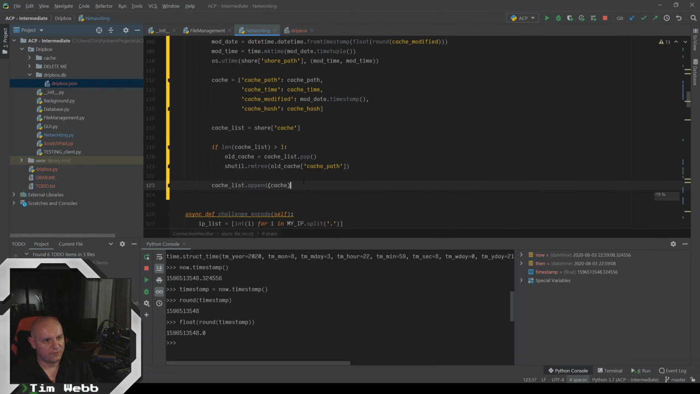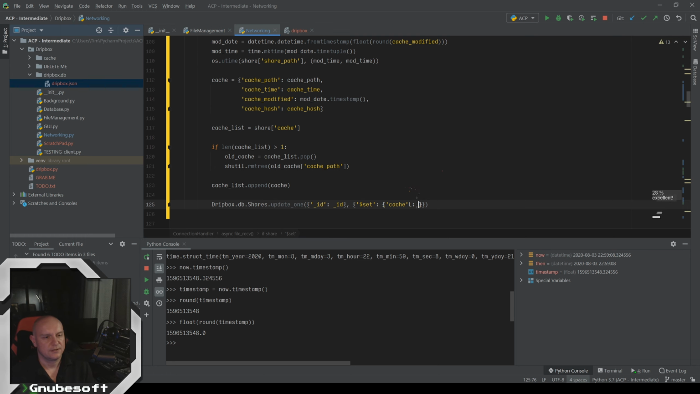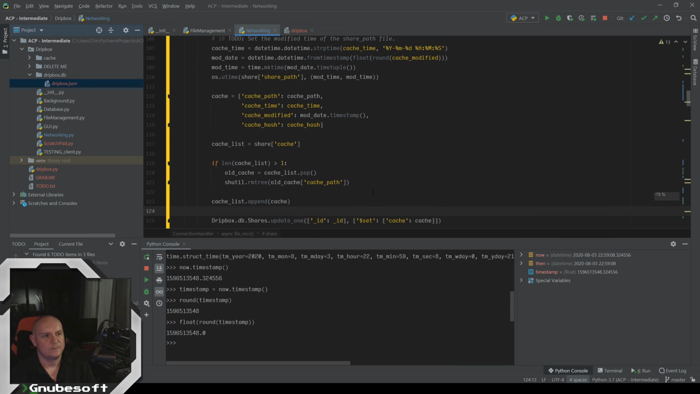And now we're finally at the point where we can just add this easily to the database. So Dripbox DB shares update 1, ID of whatever the ID was. And we can now just use the set on the cache field and just stuff the whole cache list in there. And it has now been updated.